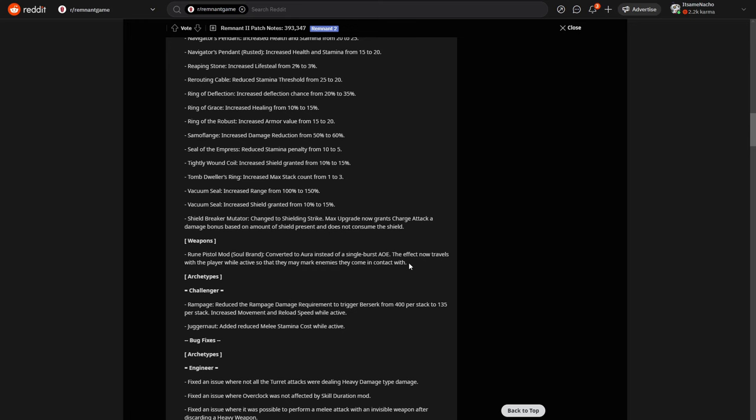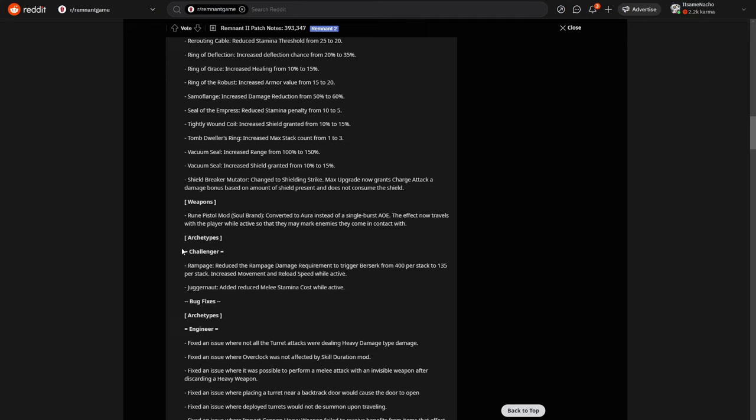Now, fixes or changes to the archetypes, the Challenger, Rampage. It reduces the requirement to trigger Berserk from 400 basic damage to 135 per stack, and they increase the movement speed and reload speed while it's active. So it will stack up faster, so it will also expire faster, and you will not have as much time in between the stacks to reap benefits from increased movement speed, reload speed, and so on. But you will get the Berserk state earlier. In general, it should be more balanced right now, the way that it's going to be.